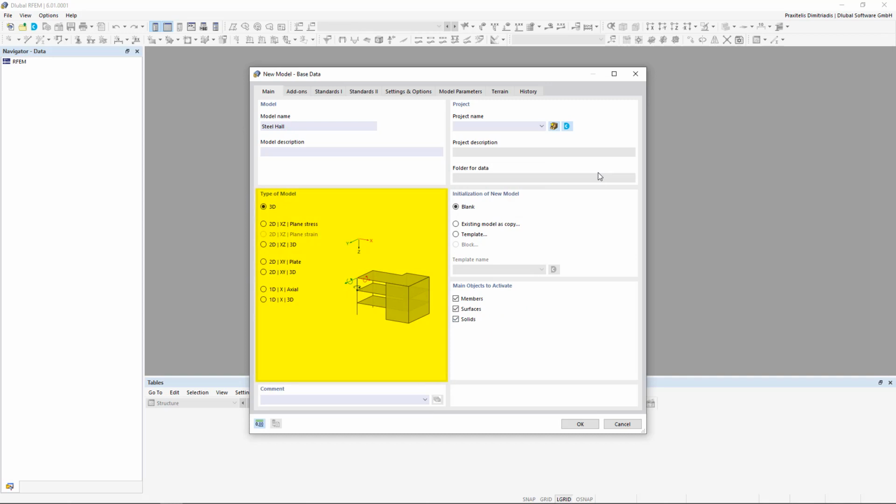In the Type of Model area, we can select which kind of model we would like to create. We can select between one-dimensional, two-dimensional, and three-dimensional models. If you select a one-dimensional model, it can only consist of members. When the model type 2D, XY is selected, the plate is only subjected to bending. However, when you select 2D, XZ, the wall or plate structure is only subjected to compression or tension.